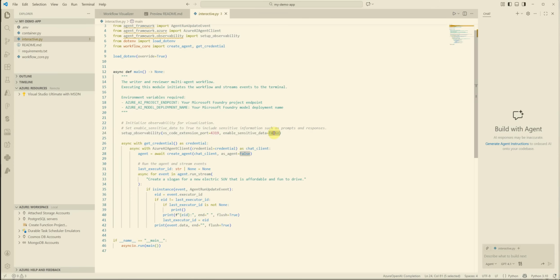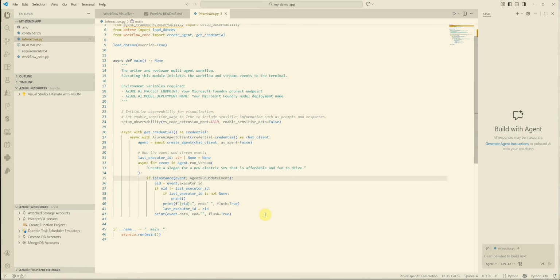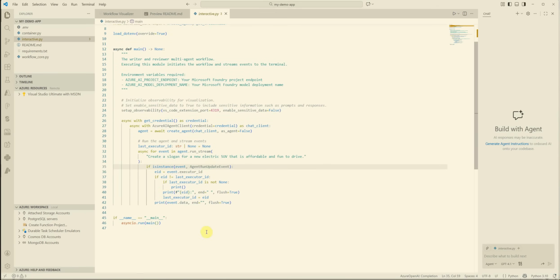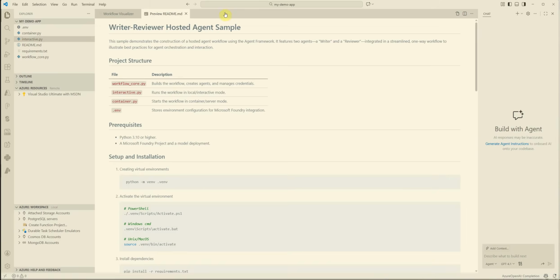So again, you need to set this as false or true, depending on what kind of information you are looking for. If you want to include sensitive information as written over here, set it to true. And if you don't want traces or monitoring feature, just get rid of this particular line. Then here it is simply invoking the workflow. So actually this is the file which we are going to call first.